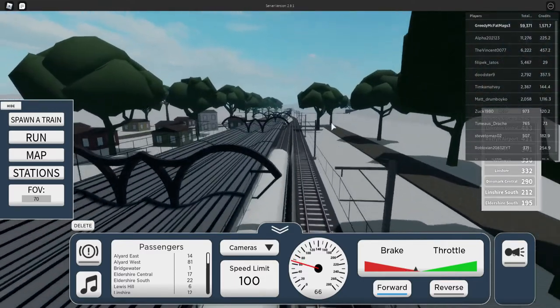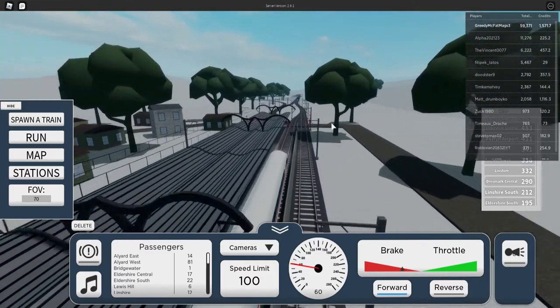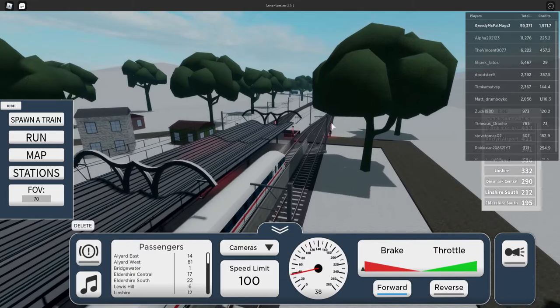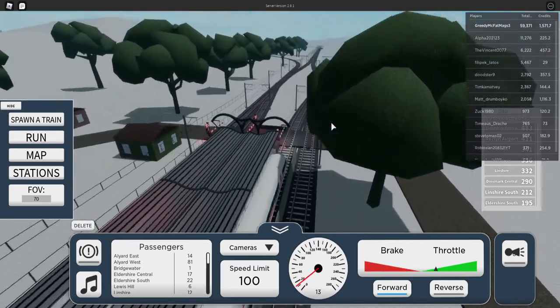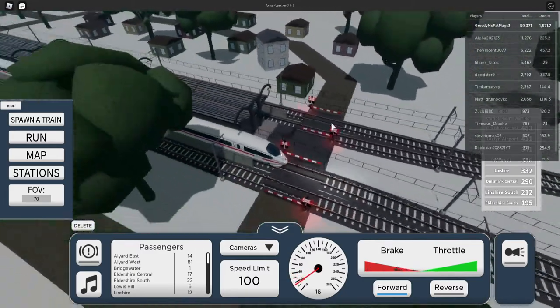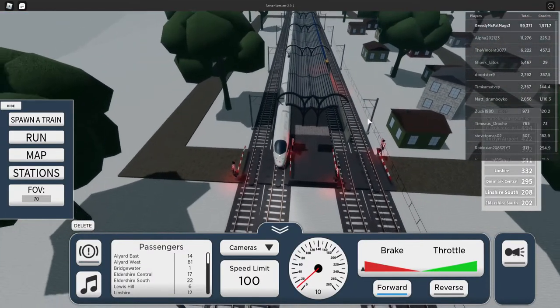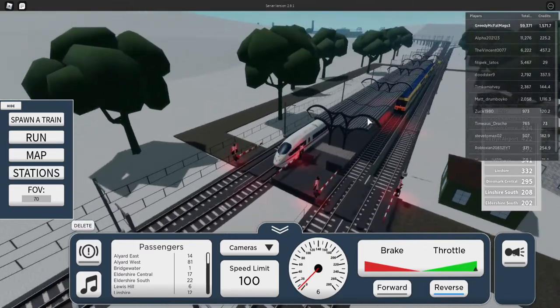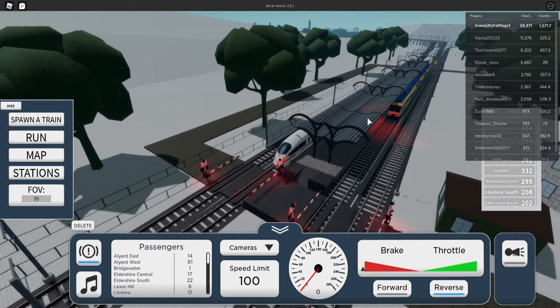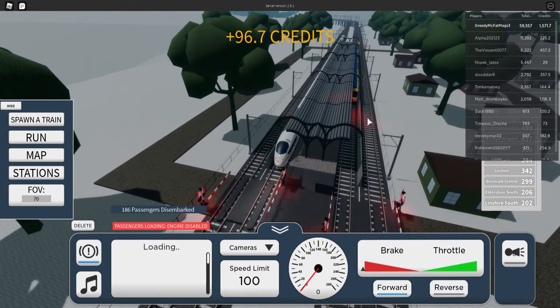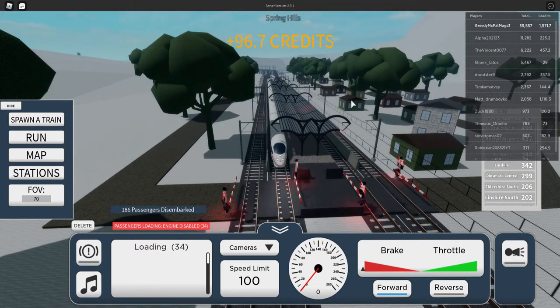Okay, we're slowing down. This train doesn't really fit the platform, so I have to stop here. And it still doesn't count. What? I pressed R. What the hell? There we go. 96.7 credits.